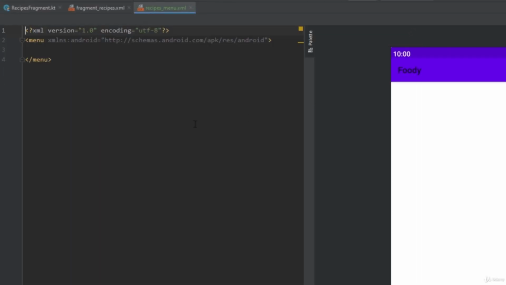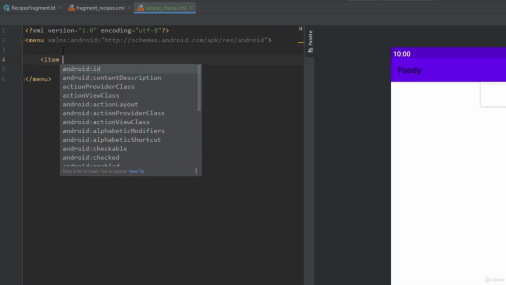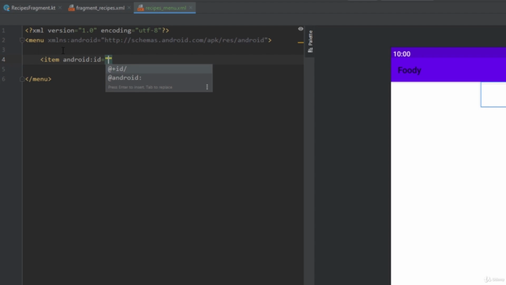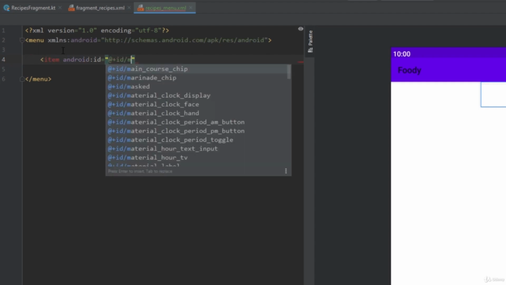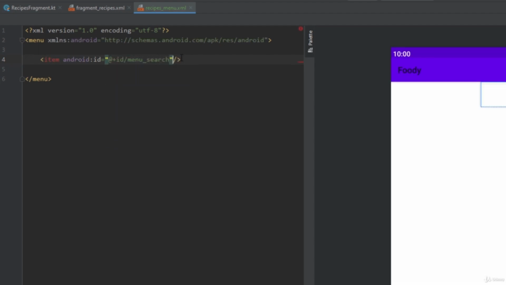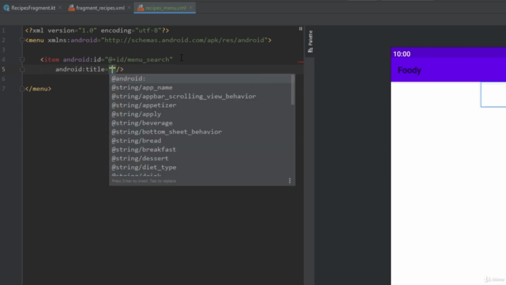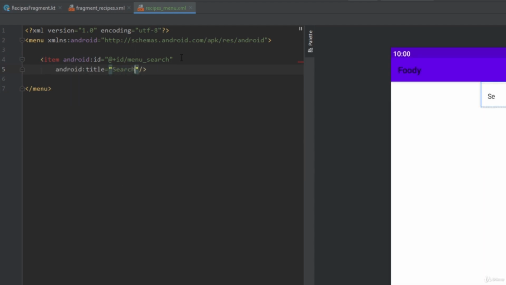So now we're going to open this XML file and we're going to add a new item here. Okay, so the first attribute is the actual ID, and we're going to name this ID menu search. Then we're going to add the title, and the title should say just simple as search.